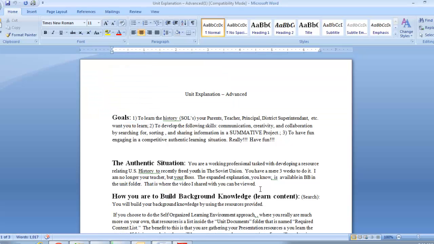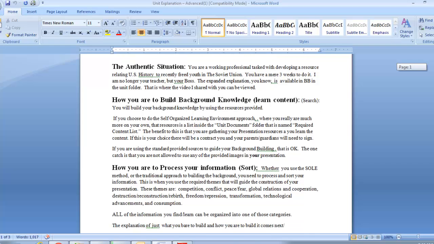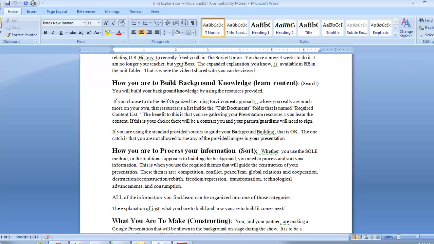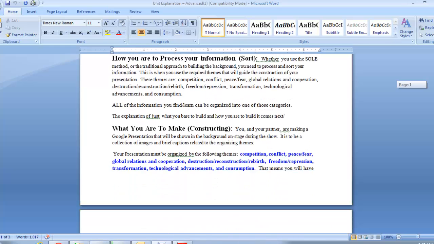Now the unit explanation document actually has been opened up for you. So here it is, setting out the goals, the authentic situation, telling them how they're going to do what they're going to do. Then they're going to process the information. Now you see here the themes that are going to be used by the advanced academic classes to organize their information. The team talk classes are going to use different things.